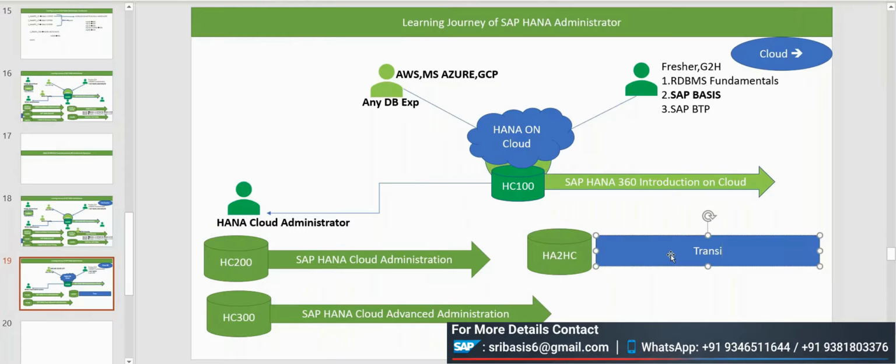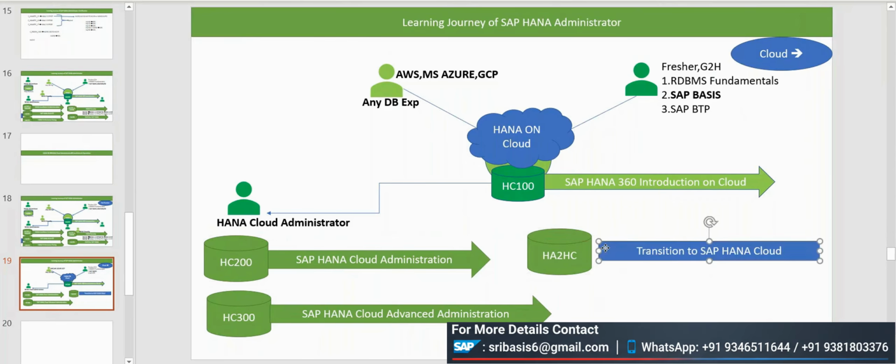Okay, so transition to SAP HANA Cloud. How can I compare on-premise to cloud admin? If you observe, HA courses belong to on-premise, while HC comes under the cloud part. So how can I go into transition? What is the transition journey? It is like converting from one cloud to another, let's say, as I mentioned, AWS to GCP or GCP to Microsoft Azure, how they will be moving.